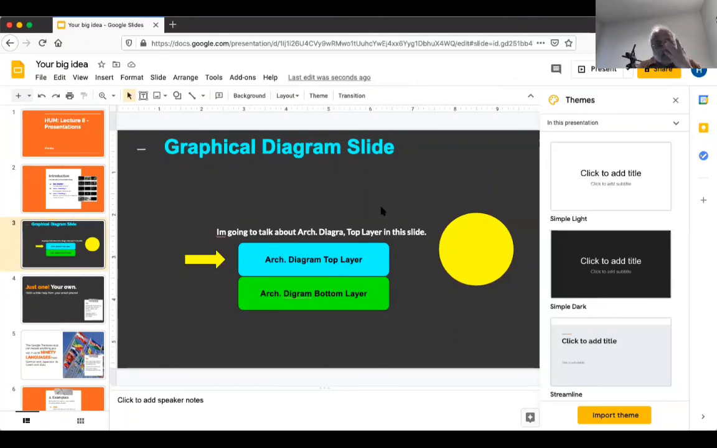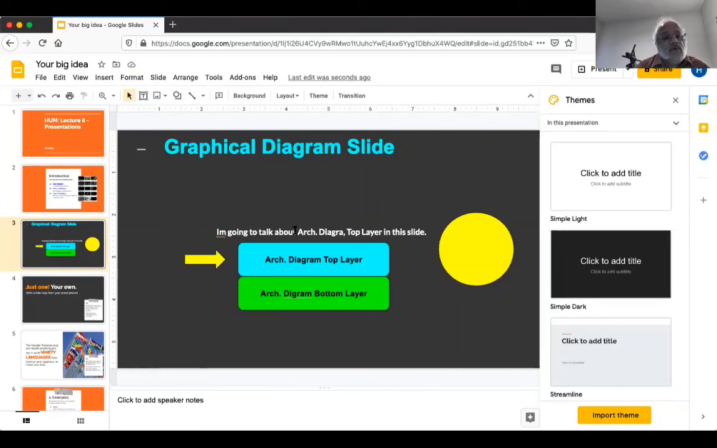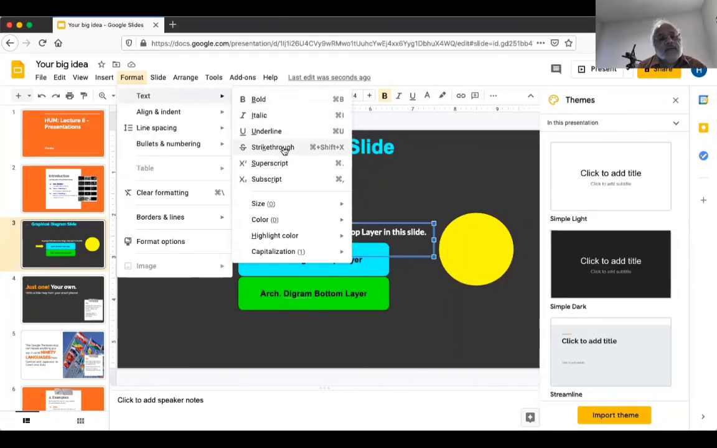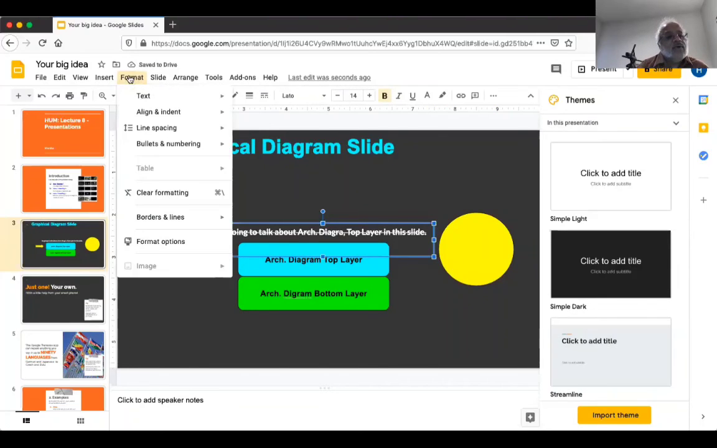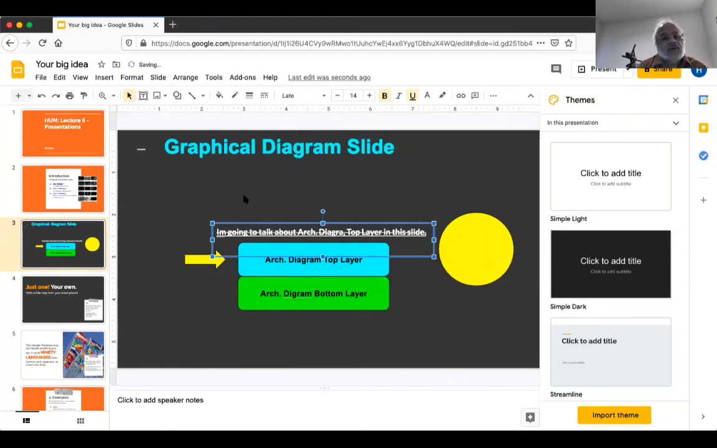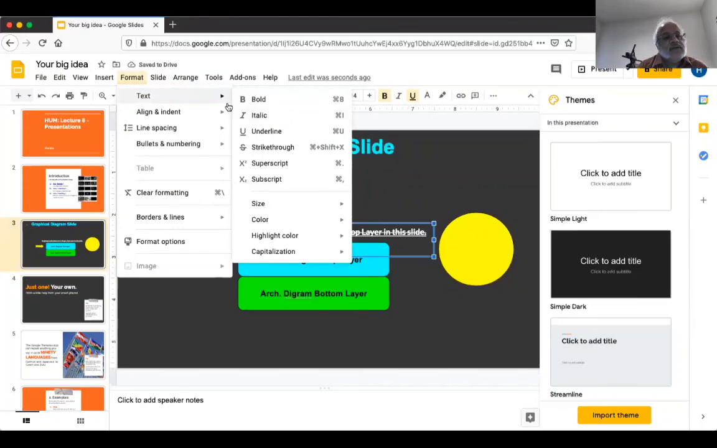You can also insert videos, and to insert, you go to the insert menu. Then if you want to format a text box, if you want to change the format, you can go to format, text. You can do strike through, which means you're striking through all of it. If you want to underline, you can go to format, text, and underline. You can do all sorts of things. Now I want to undo the strike through.